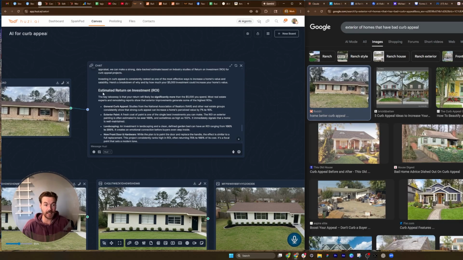But what we're looking at here is our estimated return on this investment. So it says the key takeaway is that your return will likely be significantly more than $5,000 you spend. Of course, we want that. Most real estate experts and remodeling reports show that exterior improvements generate some of the highest ROI. So general curb appeal here. Studies of the National Association of Realtors and other real estate groups consistently show that strong curb appeal can increase a perceived value by 7 to 15%. Now, depending on your market, it could be more, it could be a little bit less. But the idea here is that we're going to get 15% more back on our dollar value that we spent on this property, which kind of makes sense to do.